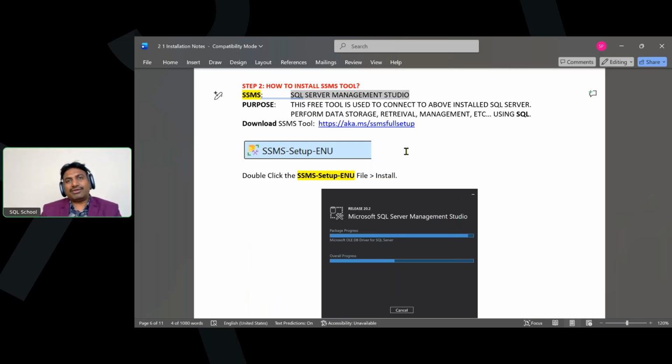But those are all for usage. For design activities and management activities, SSMS is required. Got it? We need it. Yes.